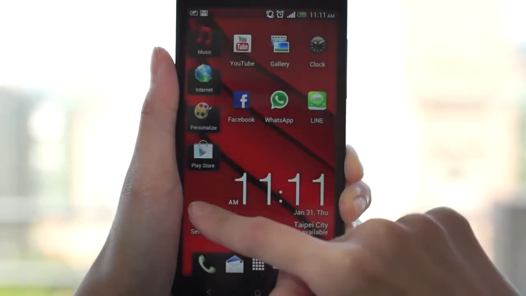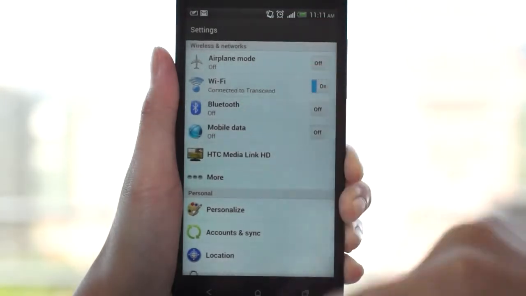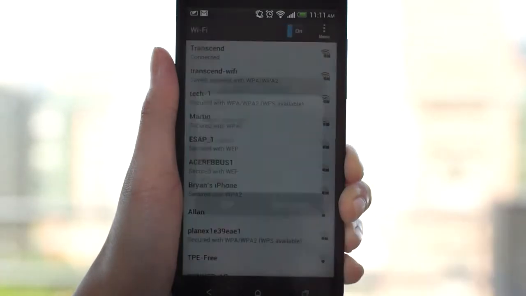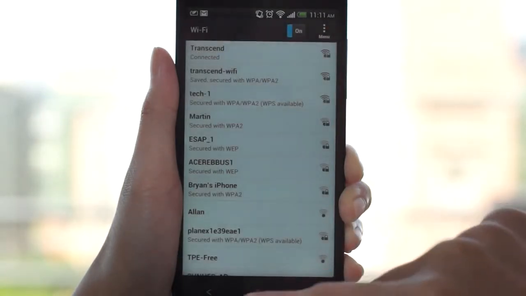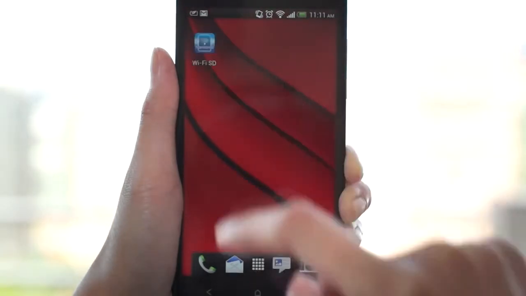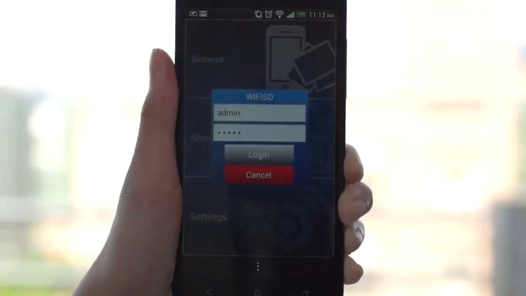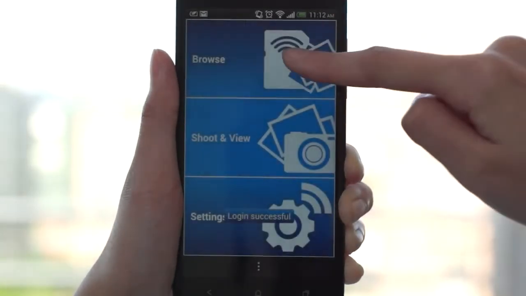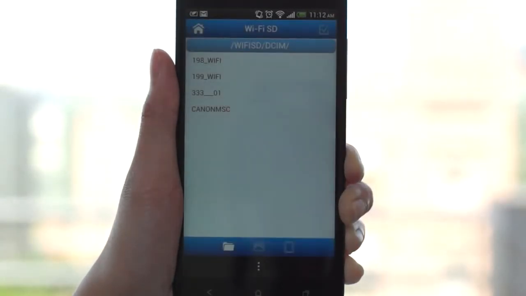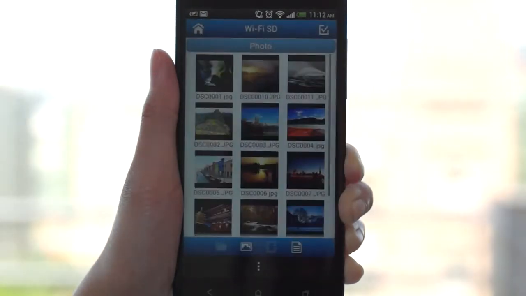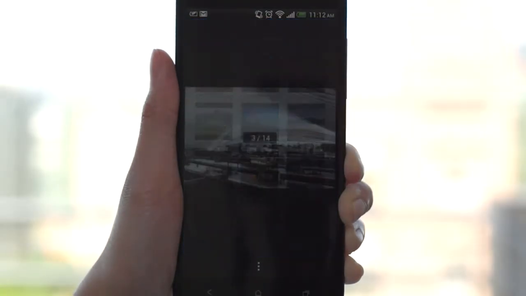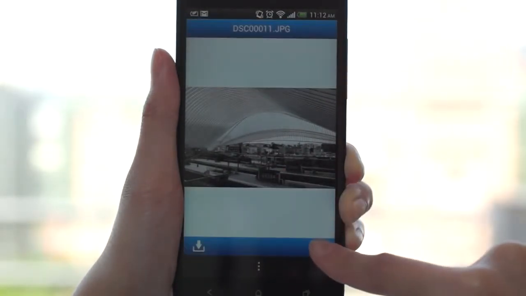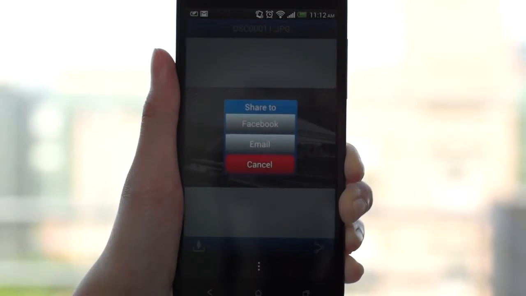Exit the app and go to the Wi-Fi connection settings of your mobile device. Connect to the same hotspot you just set up in the Wi-Fi SD app. Relaunch the Wi-Fi SD app and log in. You can email photos from the Wi-Fi SD card to friends or share your photos on Facebook.